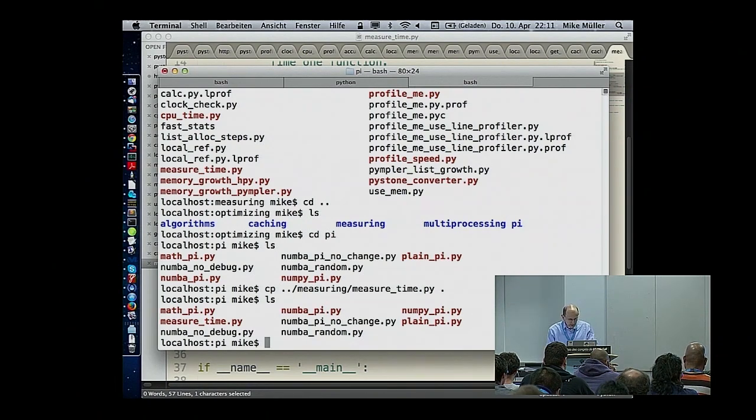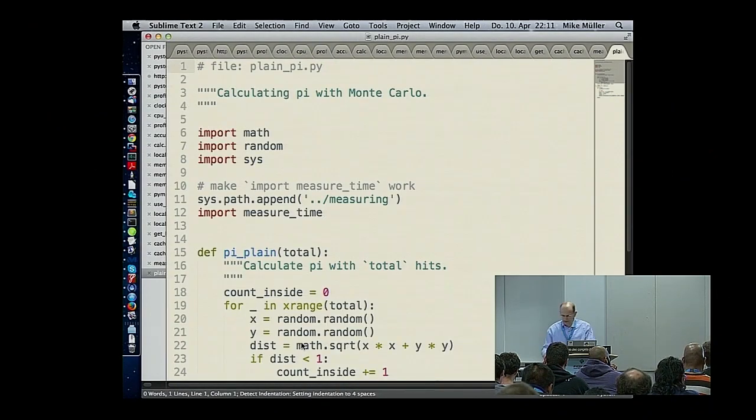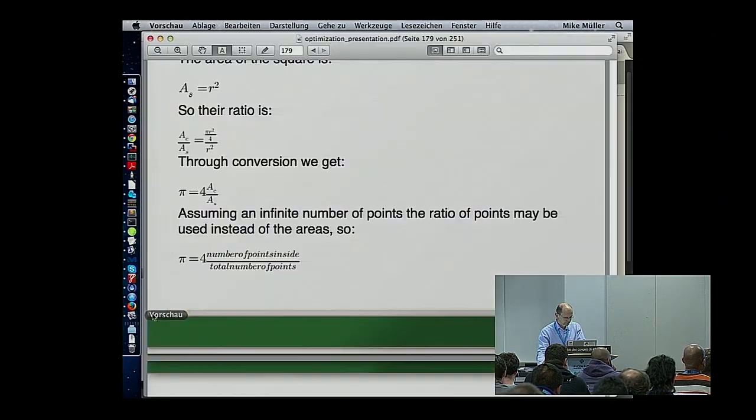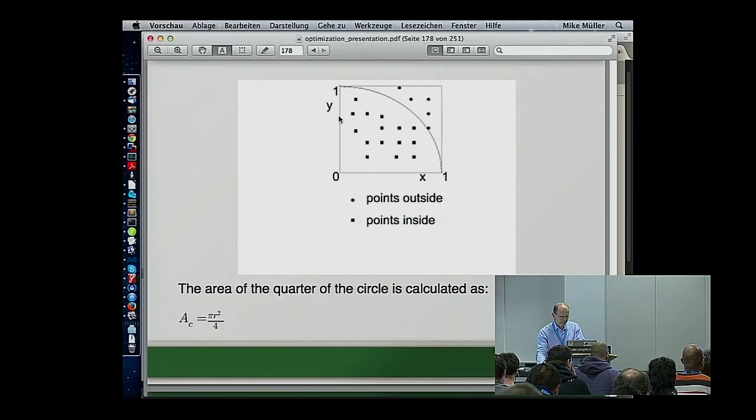Yeah, that is. So now I have different implementations, and the first one is plain. So just use a plain Python implementation to do this. I include measuring, so it should work. Now I have this very simple function in Python. I use a random module and I have a count inside. I provide the total number of throws, and I'm only interested in how many are inside the circle. I say count inside is 0, and then I go through and make two random numbers, x and y, my coordinates. And then I just have to see if it's inside the circle or not. And this one is pretty easy.